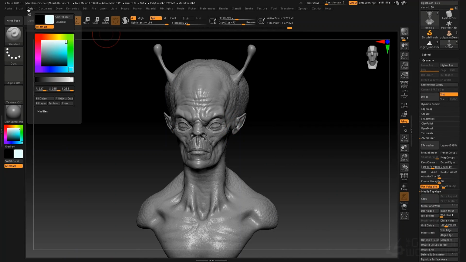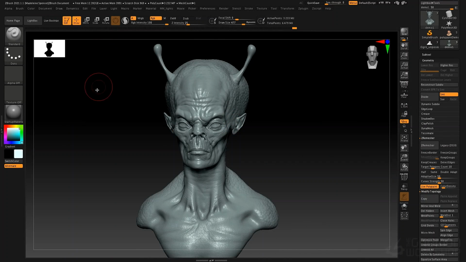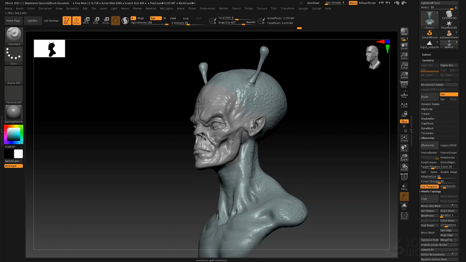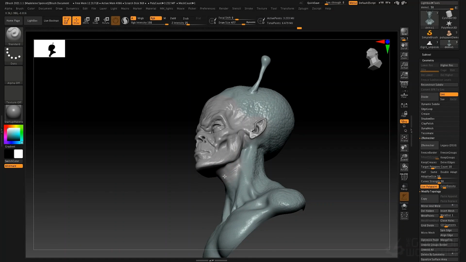I'll do Color, Fill Object. Then I'll change to the color white. RGB is on my brush, and then I'll just paint white into the face here. And that way I can reduce the density of the faces that we're getting along the back of the head and the chest and whatnot.